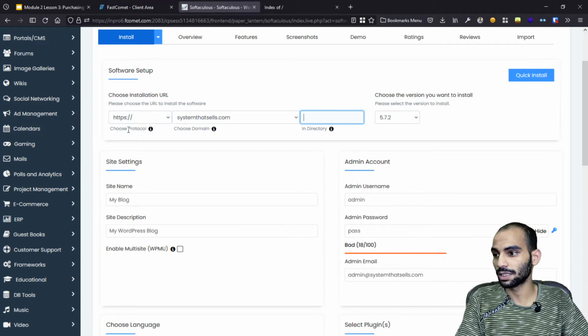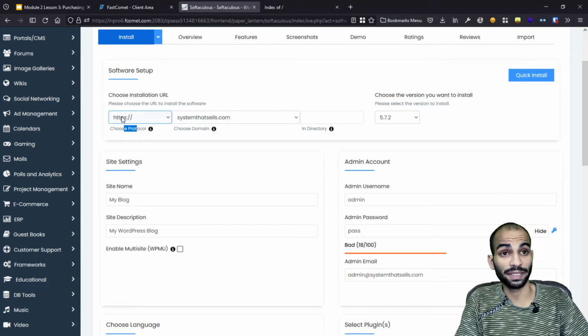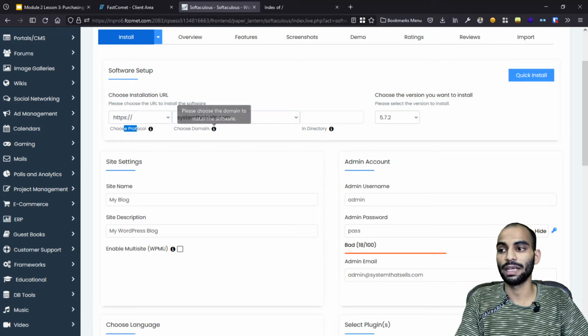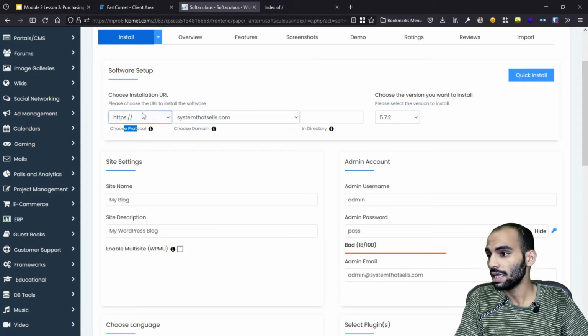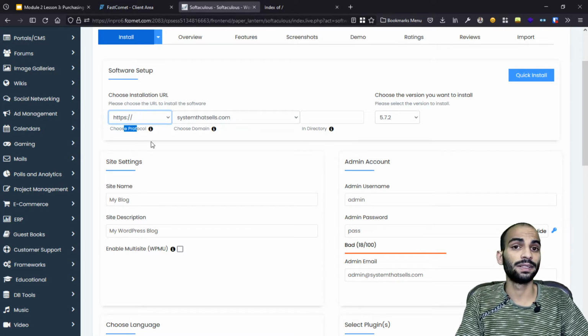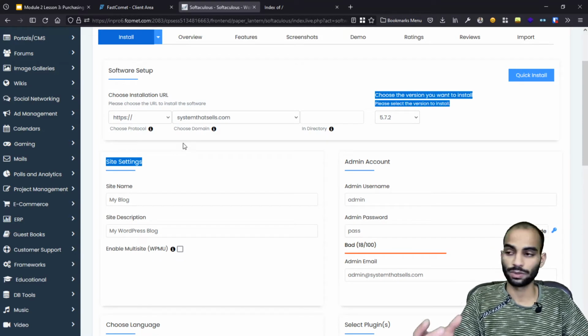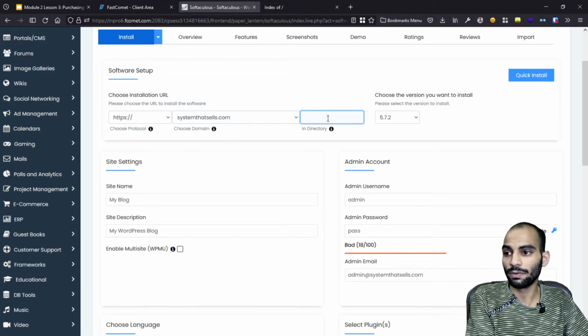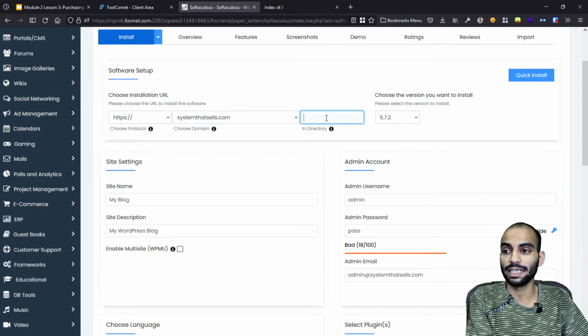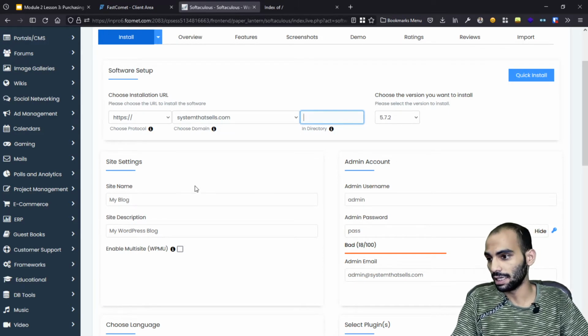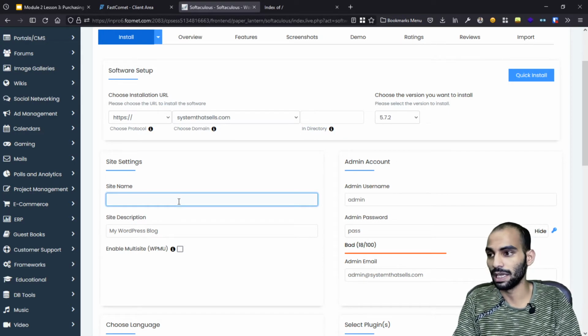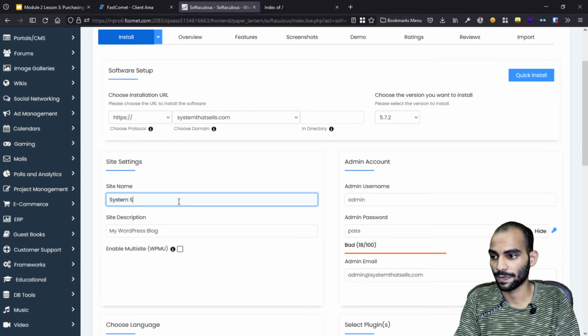So just make sure that you choose the protocol as HTTPS, and the domain name as the domain name you want. Apart from that, if you want to have www in your link, in that case you can go for the last one, but I prefer to keep it without www. So I will just use that. Now make sure you keep the directory option empty, and here just try to name your site, that is, System That Sells.